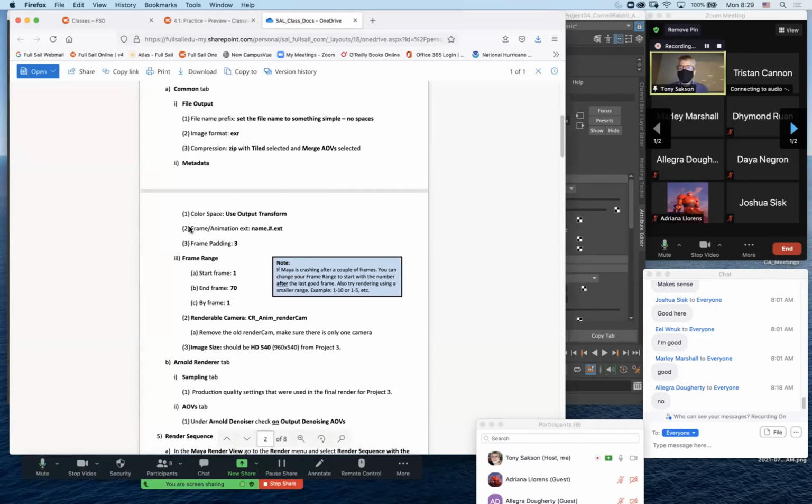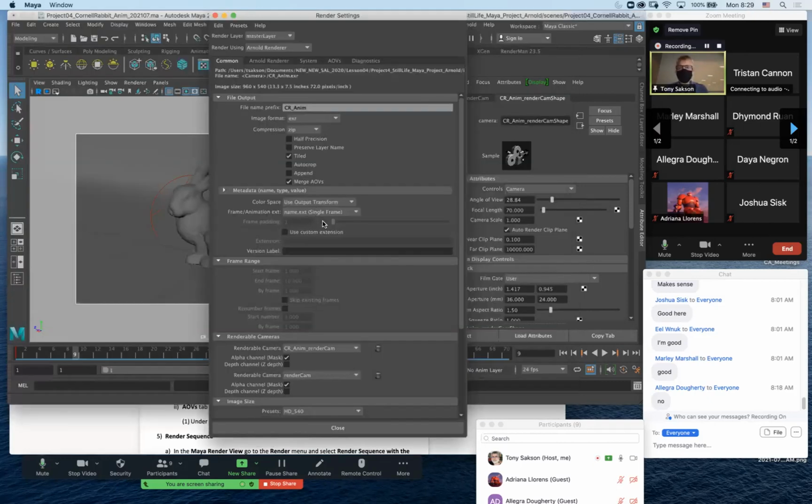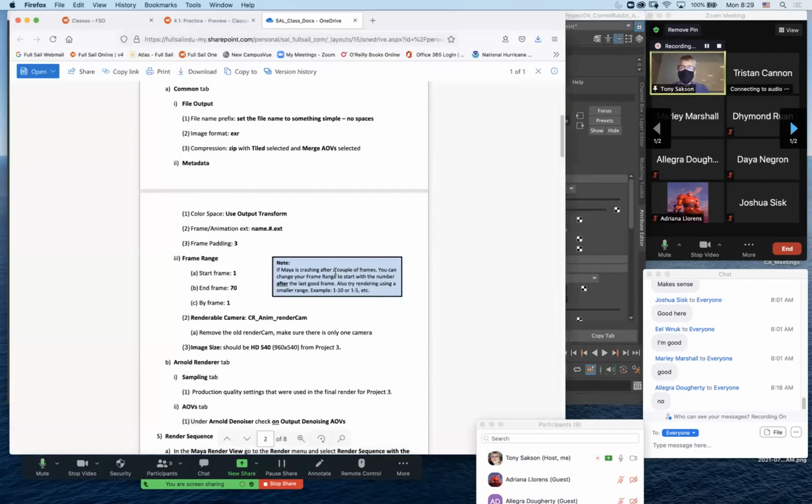We want to change the frame animation extension. Right now it's a single frame. We want to change it to be name dot number dot extension. That's exactly what Unreal gave us. Gave us the file name, a dot, a frame number, a dot, and an extension. This automatically makes it into an animation.